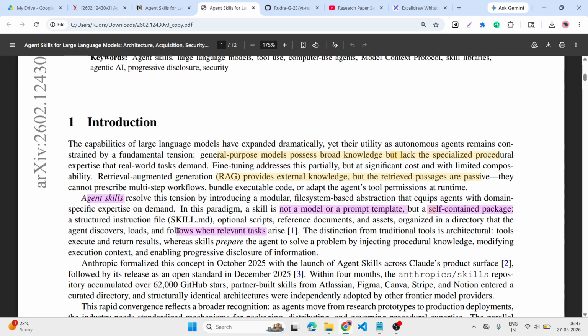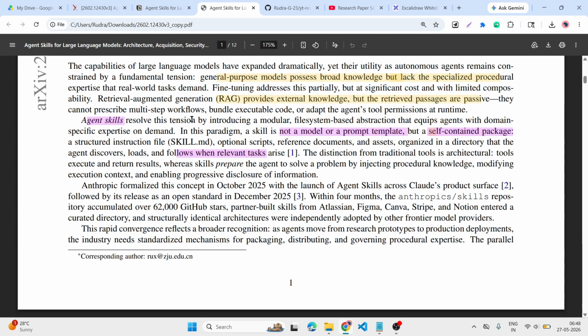Let's start from the introduction. LLMs have general purpose capability, but they lack specialization and procedural expertise. Means if we provide a URL from Medium and say give me the summary, it randomly provides a summary. If we attach one skill with that, then according to the skill they provide us proper guidance.